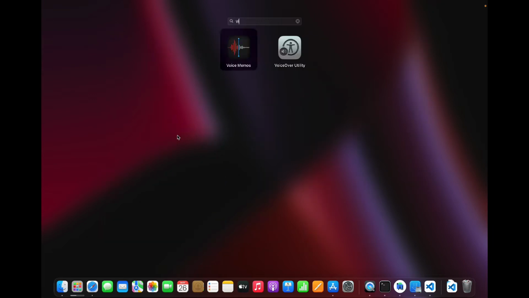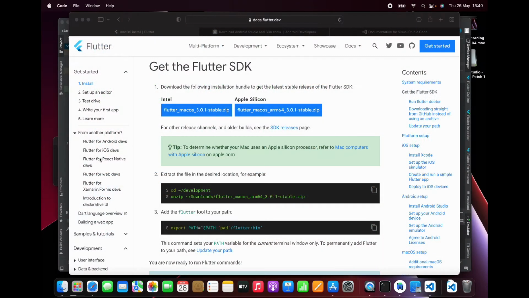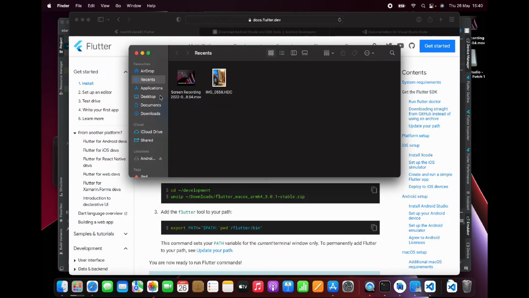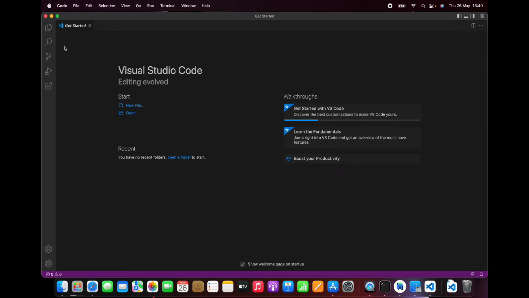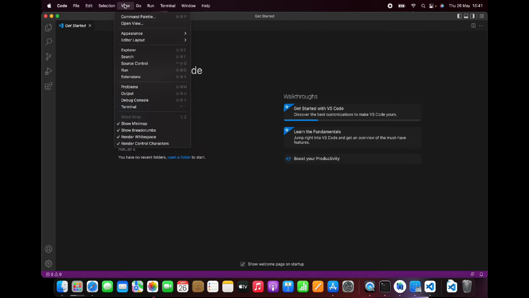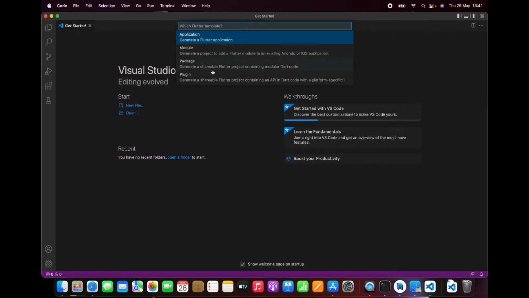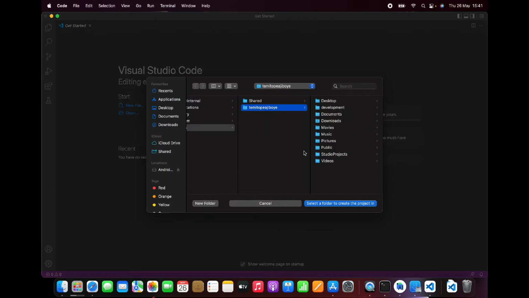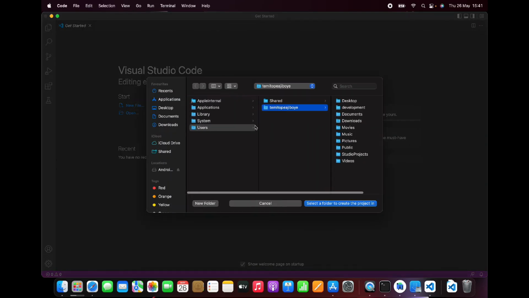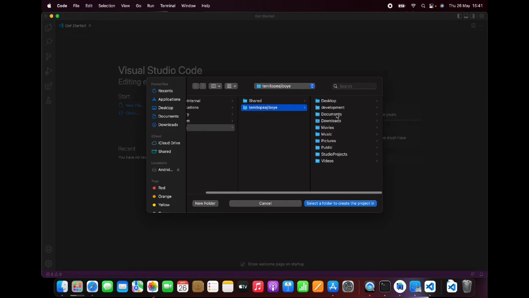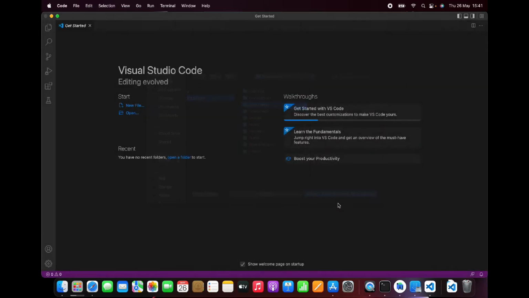Where did we put Visual Studio? Okay, so I can't find Visual Studio. It's here. You can move it to your applications folder. And let's go to a command palette again. Let's switch Flutter template application, and it's going to ask where you want to save it. For now, let's save to our documents, and let's call it startup.